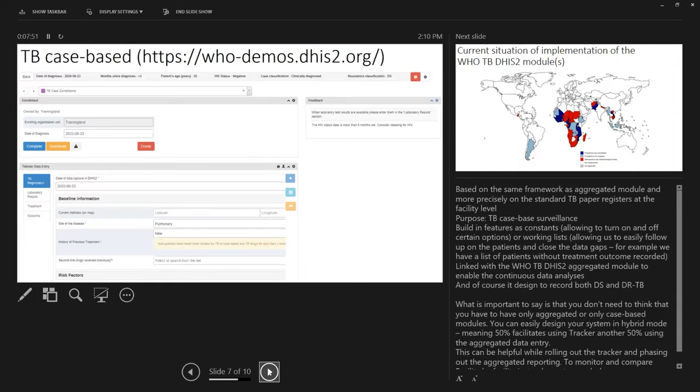Now about the case-based module. Of course, Yury will describe this in detail. I just wanted to say that we have developed this for both DR-TB and DS-TB. It has some interesting features such as a working list. It has draft dashboards currently, and it has the link to the aggregated package, which we still believe would be the baseline for the data analysis, whether you use the aggregated data or the TB tracker.